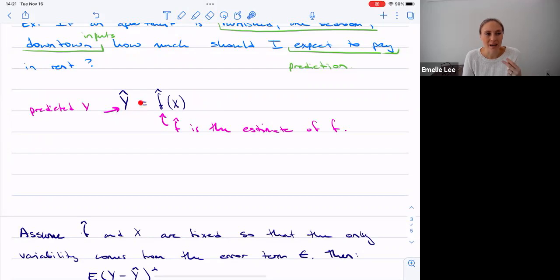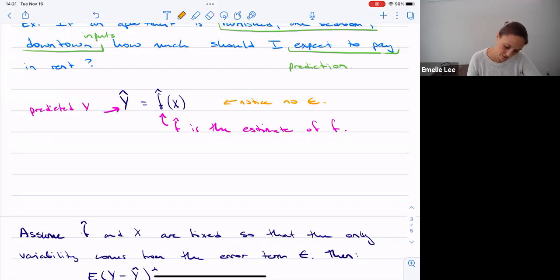Notice that there's no error term here because we're talking about our estimate and our predicted value. Our predicted value just is what it is, and we have this estimate. So notice, no error term on the predicted value or the estimate of F.